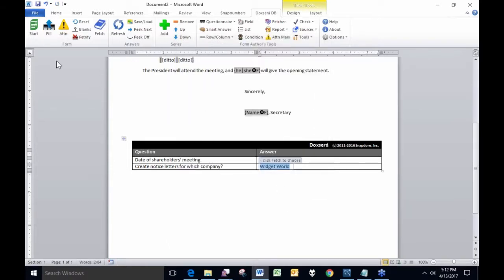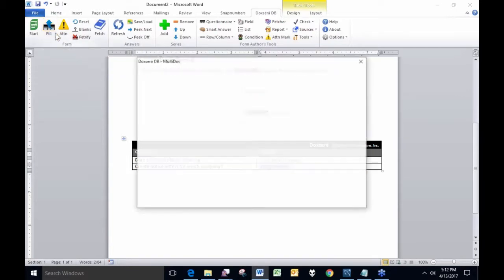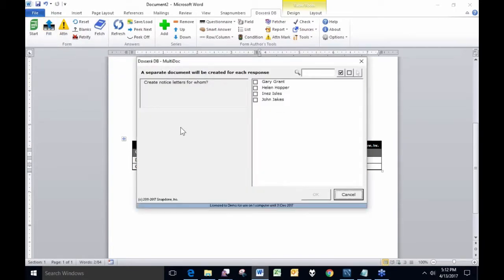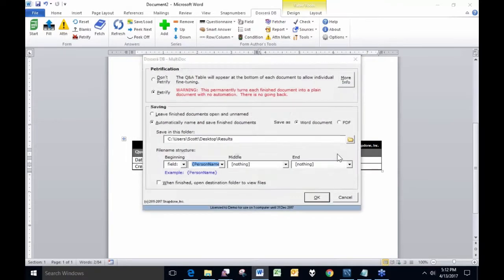Given just that one selection, when I click the Fill button, it goes again out into the Excel spreadsheet and restricts itself to showing me only the individuals who are associated with the Widget World company. So I don't have to scroll through and find them myself. Instead, they're all presented for me here in a list. I can just select them all and then click the OK button to create all 4 letters. I'm going to go ahead and proceed this time to create 4 letters.